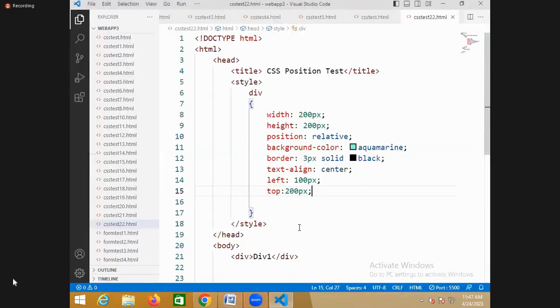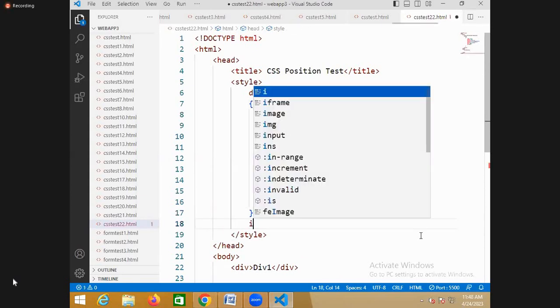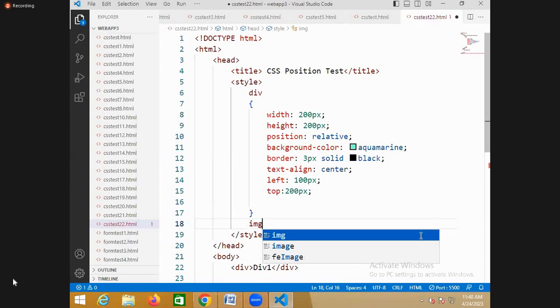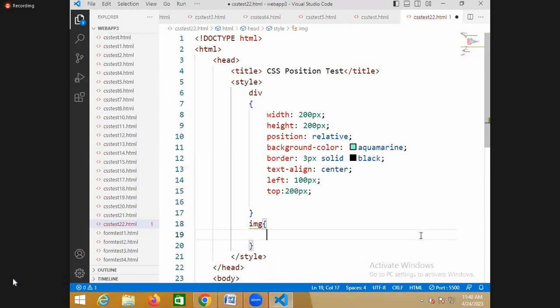Fixed means, does the position change or not change? It doesn't change, even if the content is more. Yes, are you getting it or not? Now this is a division and this is a division. I said division in the same way. For example, you take this division, and I'm taking one more. What is it here? Image.